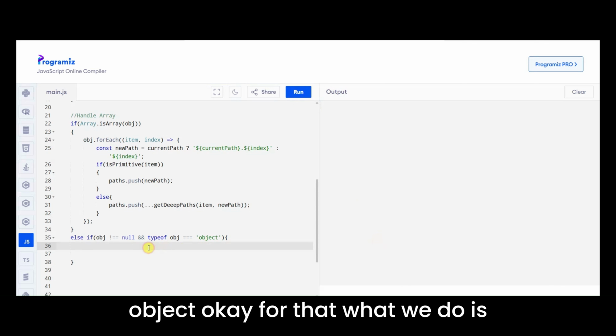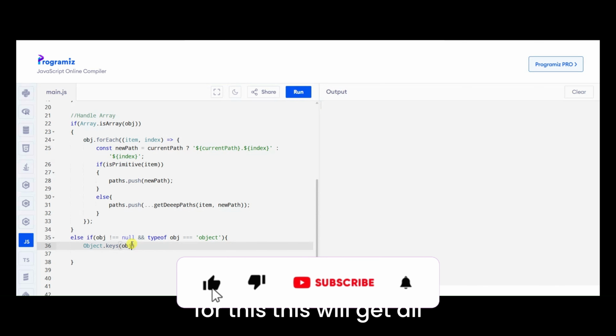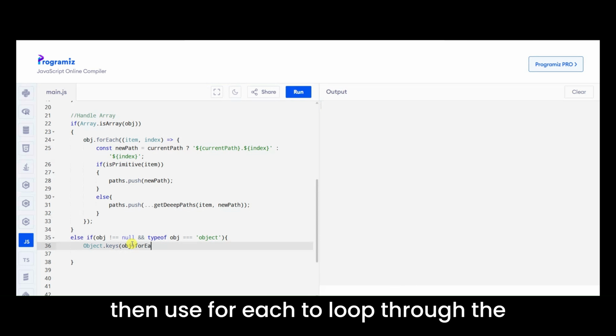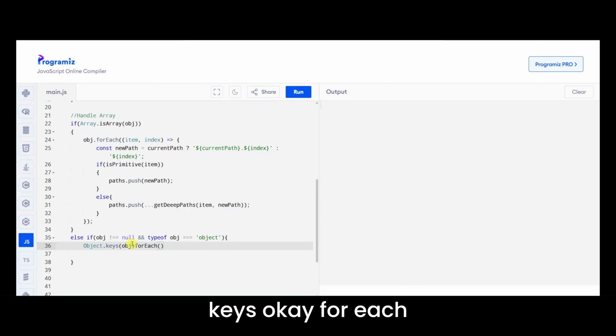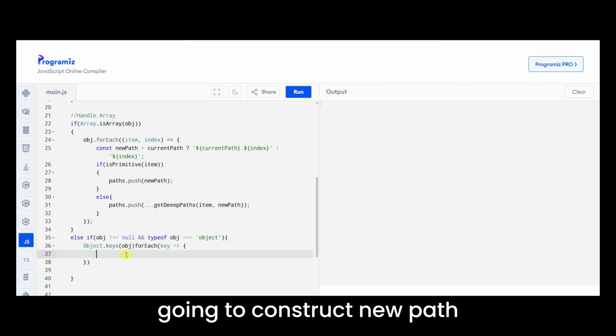Okay, for that, what we do is Object.keys, sorry, and then pass the object. This will get all keys of the object, and then use forEach to loop through the keys, and then key. So here what we are going to do is construct a new path.